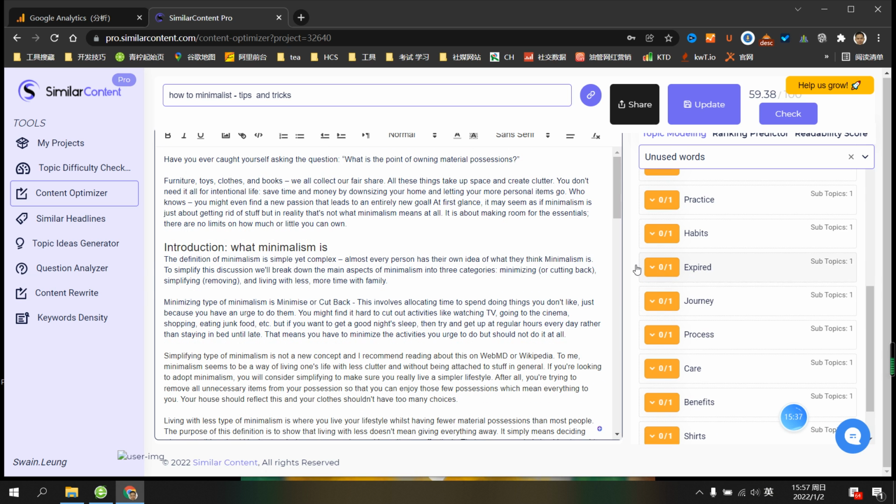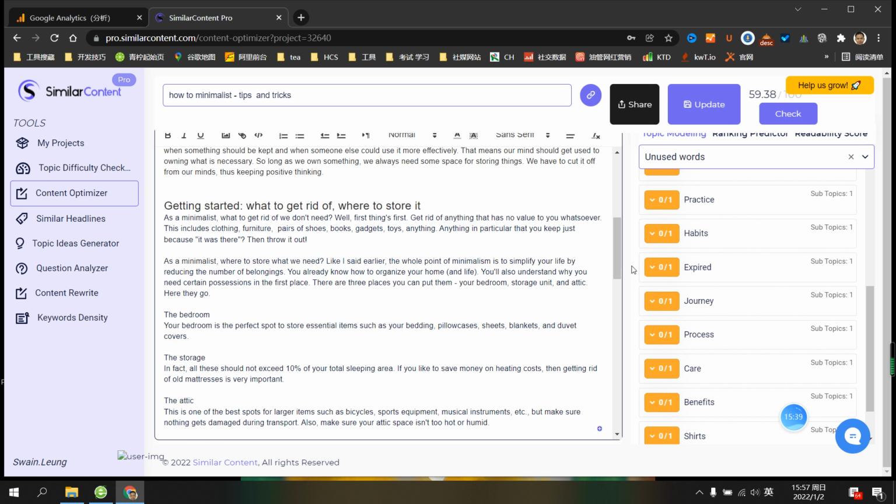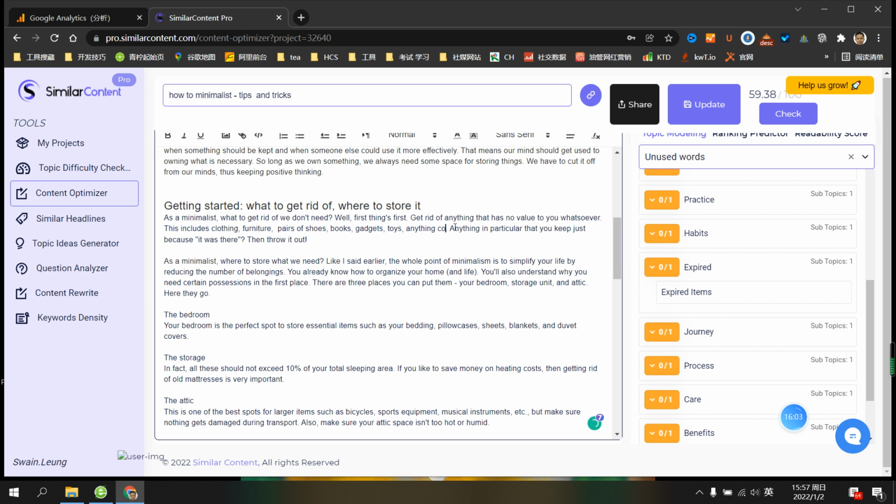Expired items, we need to get rid of expired items. If in particular you keep it just because it was there, consider it an expired item.